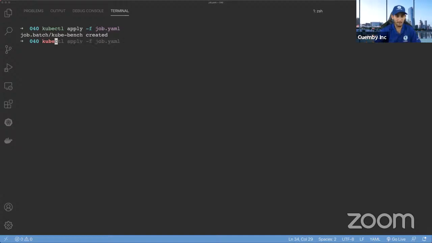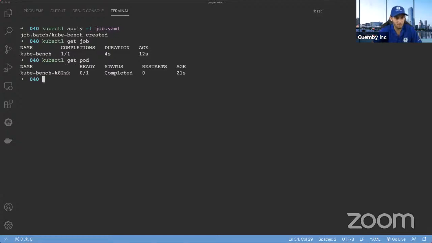Cool. Now let's see what we got here. We got the job. There you go. It says that the KubeBench job was completed 101. And now we're gonna see the pod for that job. So it's basically saying that this pod was completed and nothing went wrong. So we're gonna first see the logs for this pod, and then we're gonna save it so we can see it in a better way.